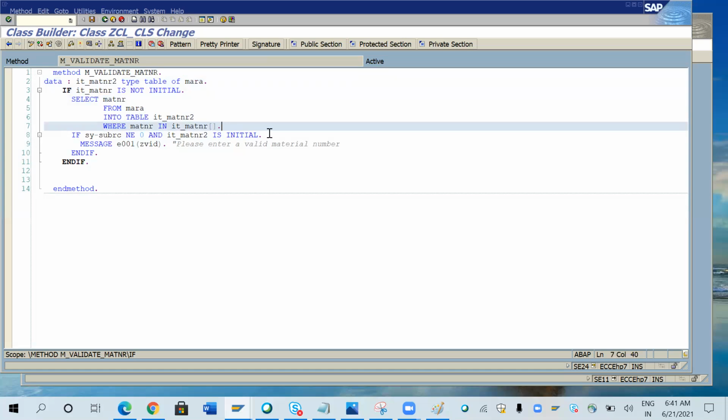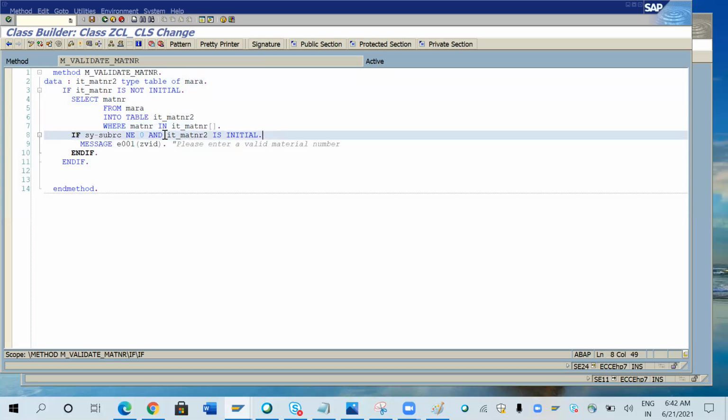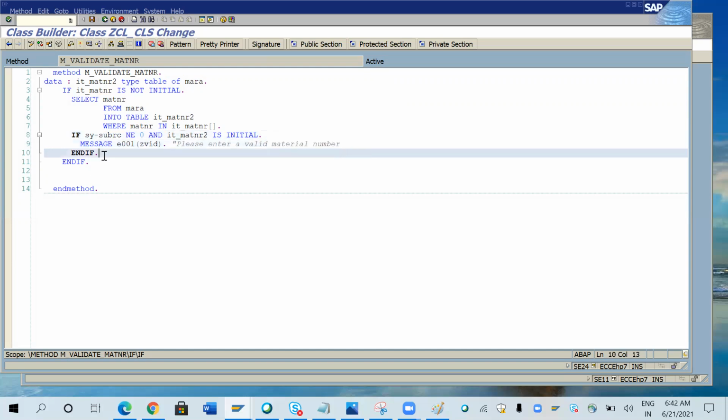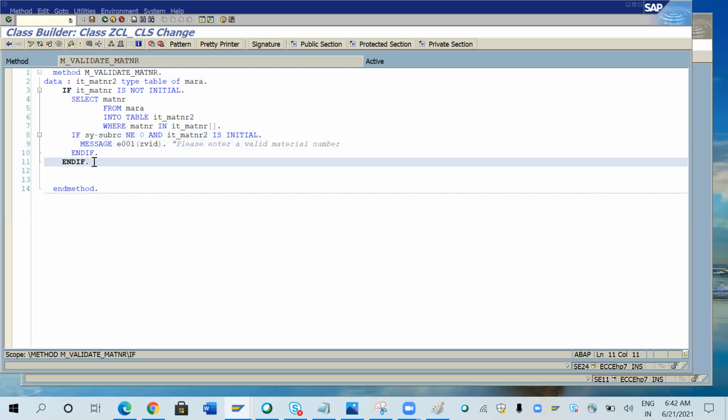If it is valid, then if size sub or c is not equal to 0, and if this is initial, right? So if size sub or c is not equal to 0 and this is empty, then we are giving an error message: Please enter a valid material number. And we are closing our if with end if, and closing another if with end if. So in the body of the method, you can write whatever logic you want, right? Any doubts still here?